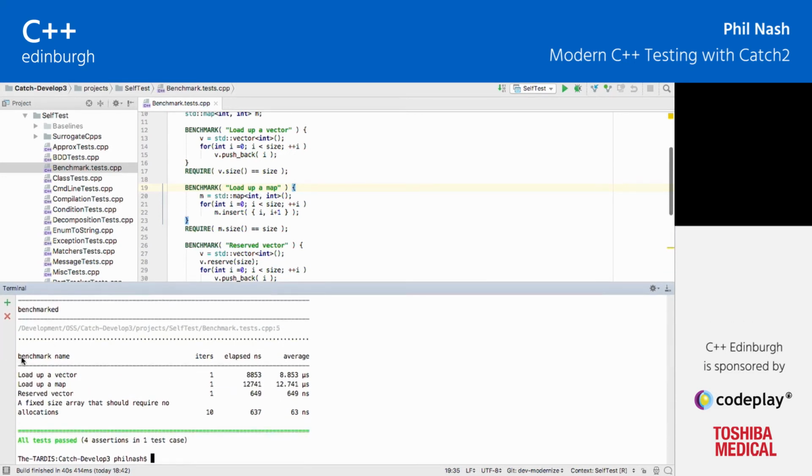So at the moment it's just a table. It shows each benchmark name, the number of iterations it ran to give sufficient timing, the actual elapsed time in nanoseconds, and then the average, which is just literally dividing by the number of iterations. So it's very simple at the moment.